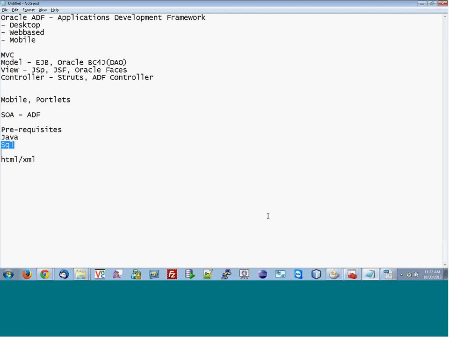Similarly, SQL knowledge is also mandatory, like how to create a table, what's the difference between a table and a view. All the details are needed before we go for ADF.